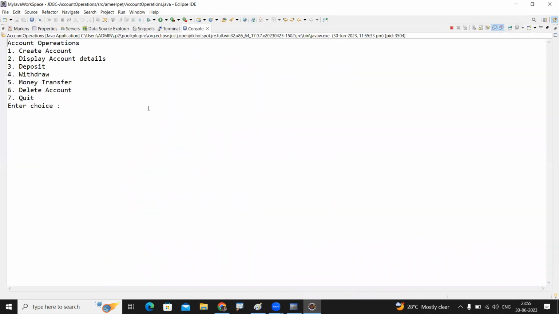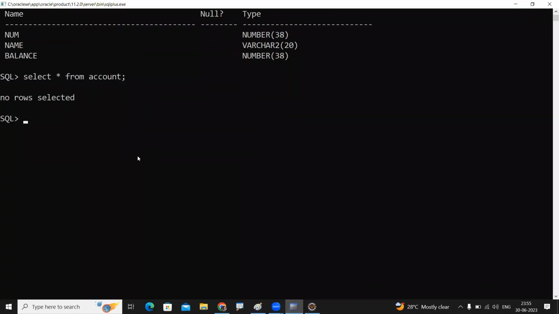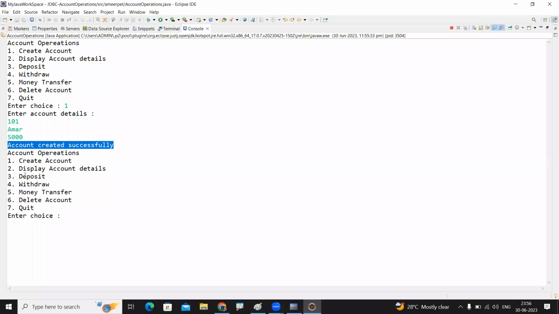It is showing enter your choice, is 1. Enter account details: 101 is Amar. The balance in account is 5,000. Look at this. Account created successfully. See here, we are checking that previously there is no row selected. Now here it is 101 Amar and 5,000 given.